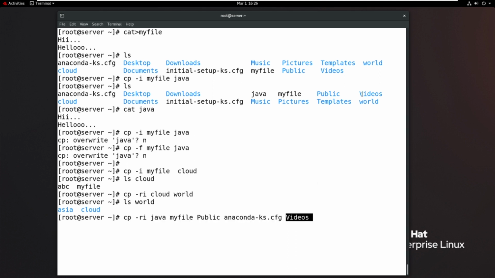Videos is a directory, and the target should be a directory, because it is not possible to copy multiple resources into one file. That is why the target should be a directory. Then enter. Now all are copied to the directory. Then type ls videos and enter. See, all are successfully copied, 1 2 3 4 resources, 1 2 3 4 resources.